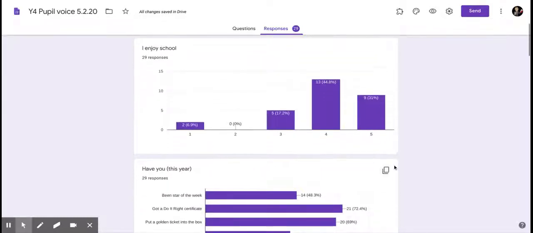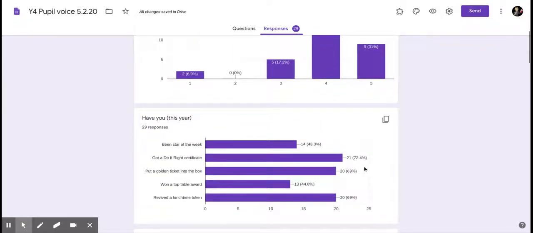Our third question was a checkbox one. So children could pick more than one answer each time. So you can see of the 29 people who took this quiz or this form, 14 of them, so that's 48% of the group, have been Star of the Week. Now, obviously, a pie chart here could go wrong very quickly, so a graph in this style is the best way of showing it.